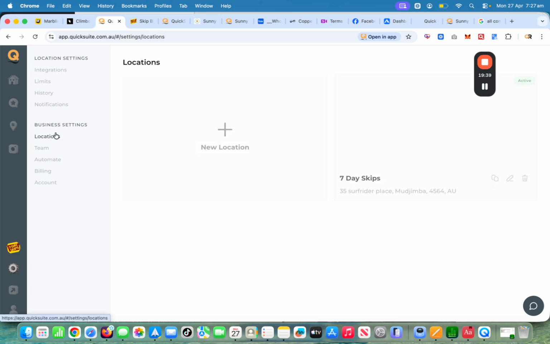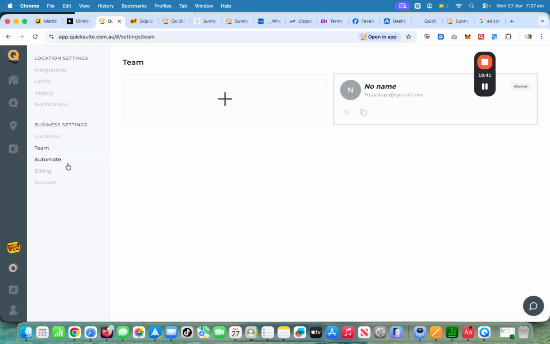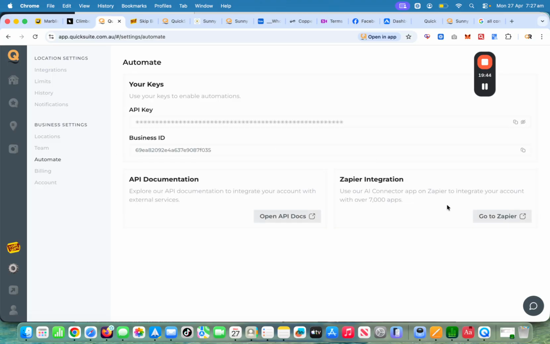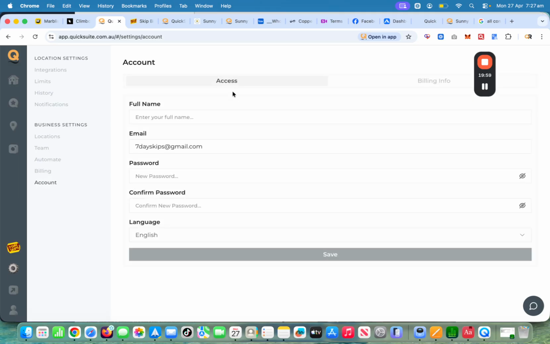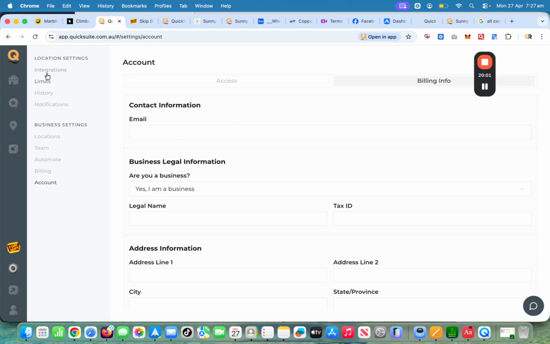Then obviously you've got your locations, your team members, and Automate, which is our Zapier integration. If you want to connect it to your billing software, for example, if it's within Zapier, you can automate the whole thing via Zapier. If you want to learn more about that, you can book a call with me and I'm happy to walk you through that. Then you've got your direct account here and your billing information.